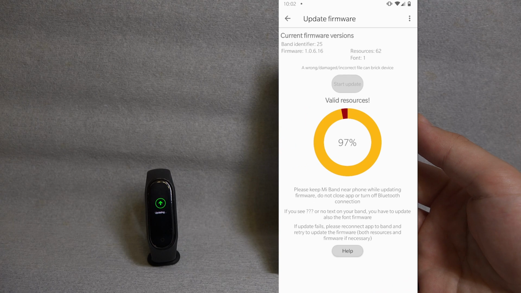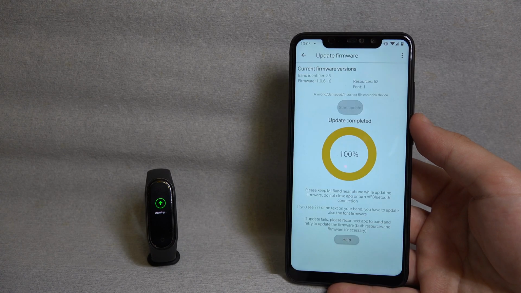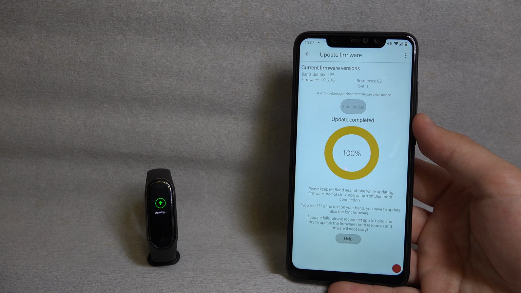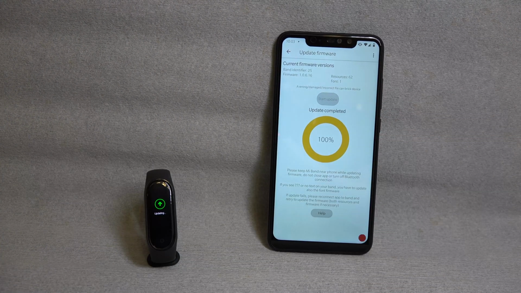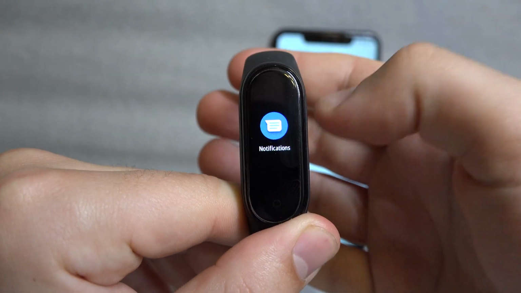The band will hang on the update screen for a while. It is applying the new resources and will refresh the screen when it is done. This can take another few minutes, so do not worry. Now you will have your custom resources on the band.